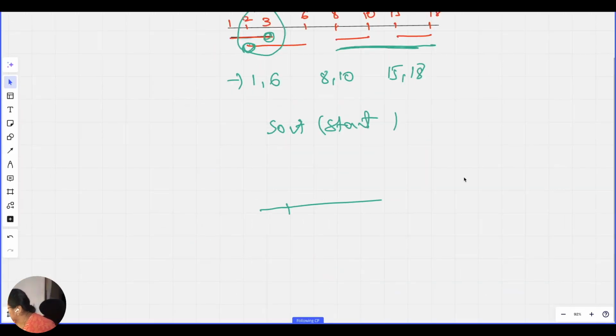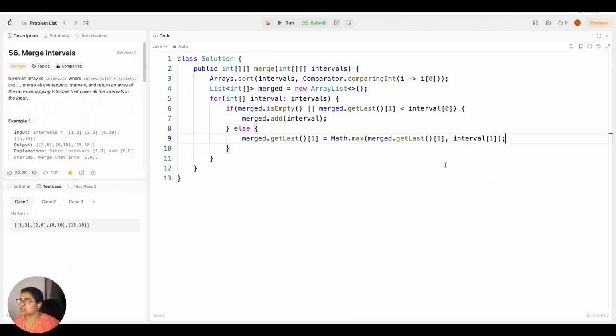Let's say we have an interval 2 comma 6 in the list. Now we get a new interval, let's call it 3 comma 5. Now 3 comma 5 is definitely overlapping because it is inside. But we can't just take the second element 5, because 5 is less than 6. So we have to take the maximum of these two to cover completely overlapping intervals as well. That is what we are doing by doing a Math.max here. So once we complete this, we will have our result in the merged list.